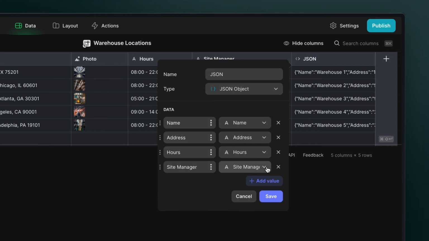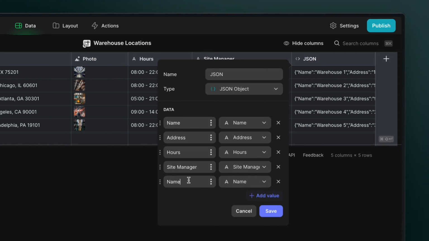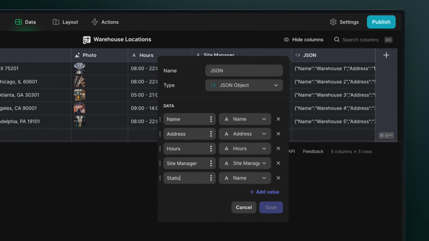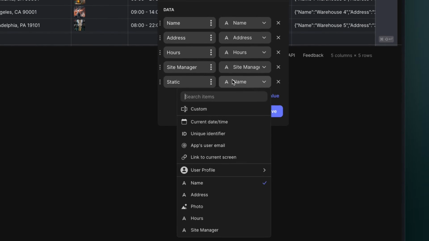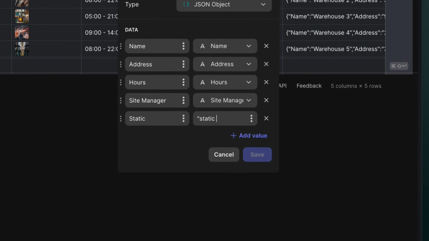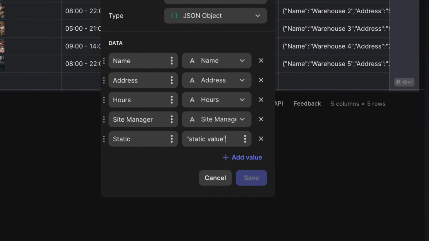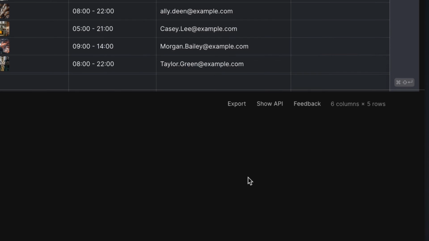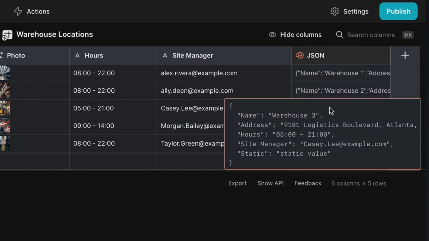For each pair, you can specify what the key should be in the JSON. For each value, you can either pull data from your tables in Glide or enter custom values. It's worth noting that when you use custom values that are a string, like text, you need to add quotes to these values so that Glide will recognize them as strings.